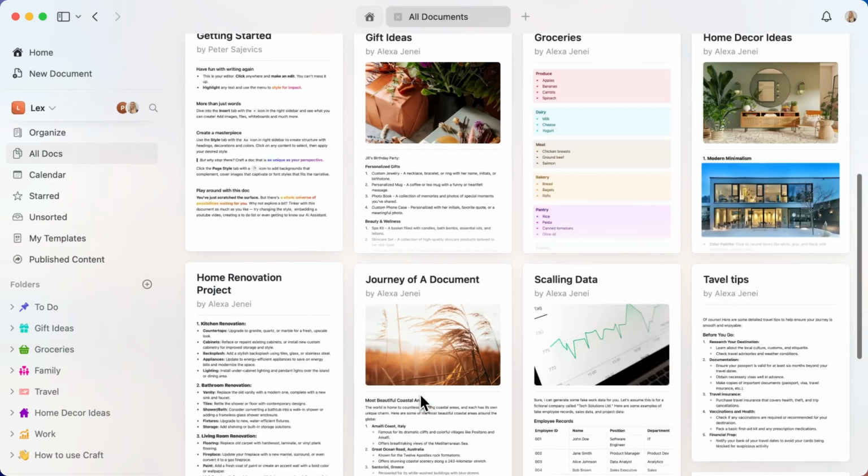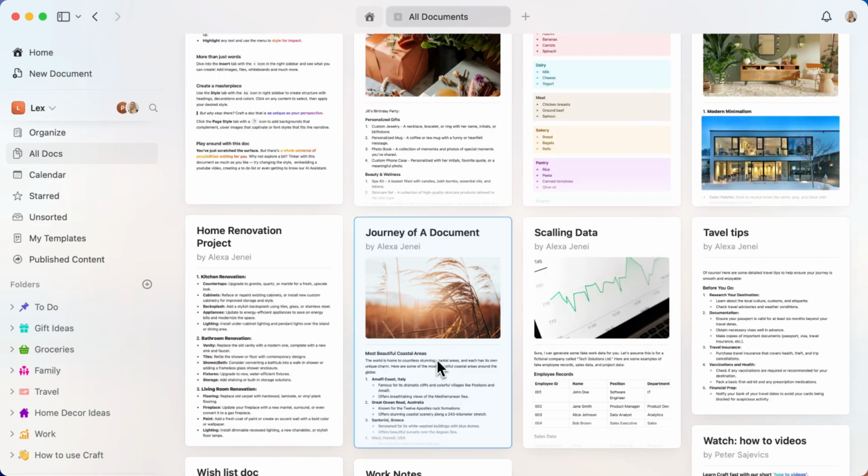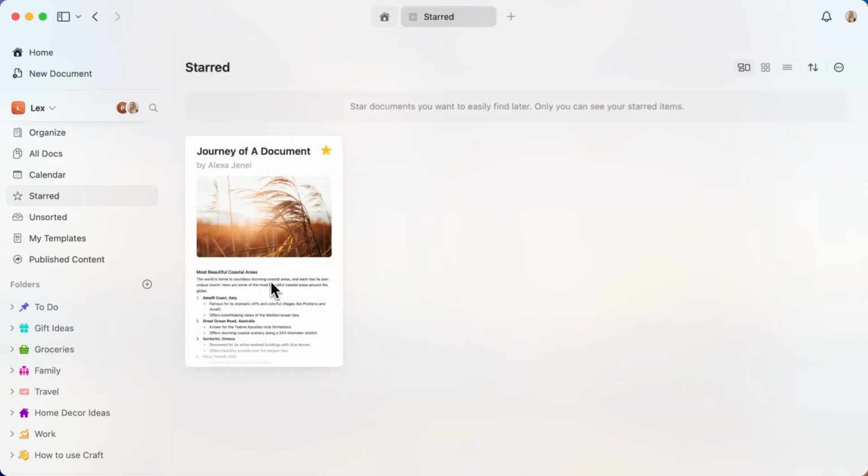Now let's go to our document, and from here I'm going to star this document. By right clicking I can star it, and you'll see that little gold star popping up in the top corner, and when we navigate into our starred smart folder, my document will be here.